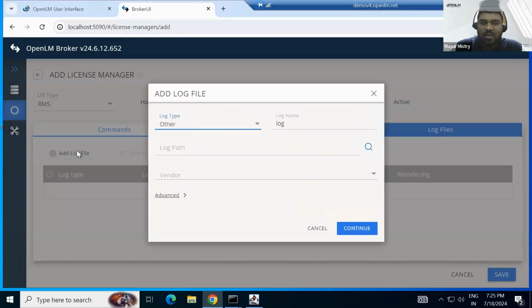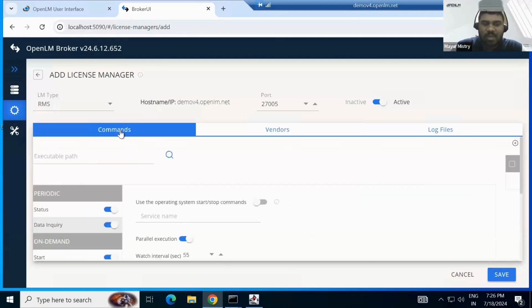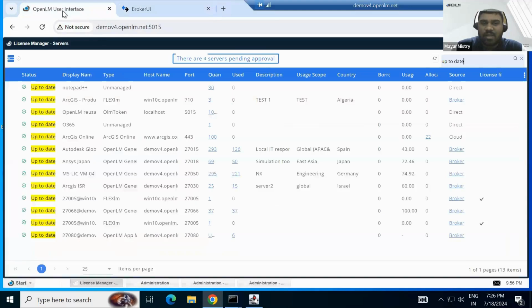You can simply click on add log file. You can go to the log file path, select that path, provide the vendor name, and then click on continue. After giving all these details, the license manager would be configured successfully. Once you click on save, you would be able to see this particular license manager entry here to get an approval on the OpenLM Easy Admin interface.